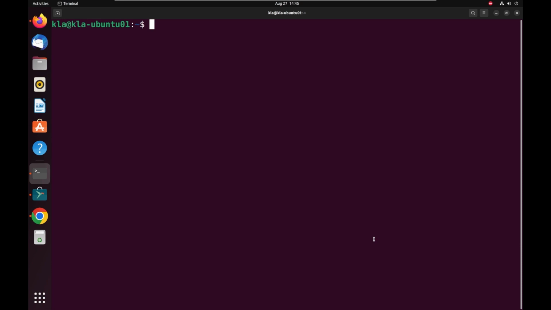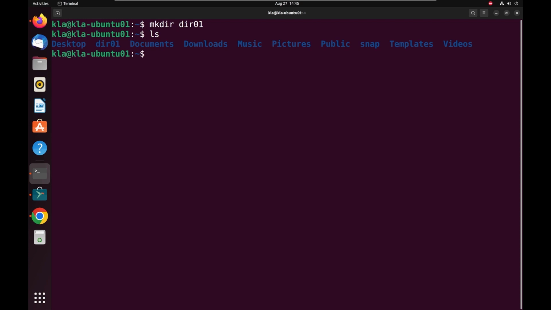So the command to create a directory is mkdir space the name of the directory. So I will put dir01 as the name of my directory. I press enter and I can confirm that that directory was created by using the ls command. And then we can see the directory has been created.